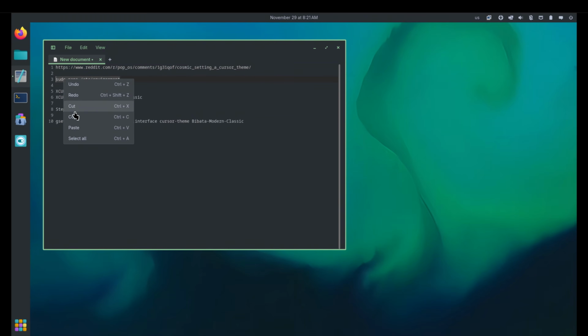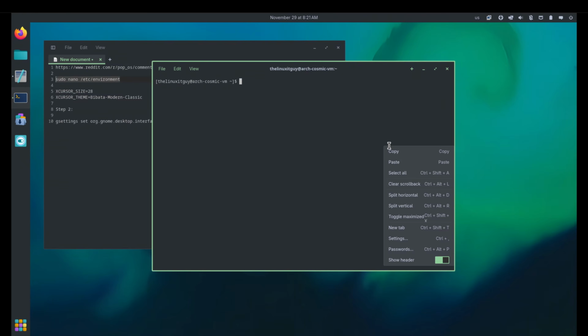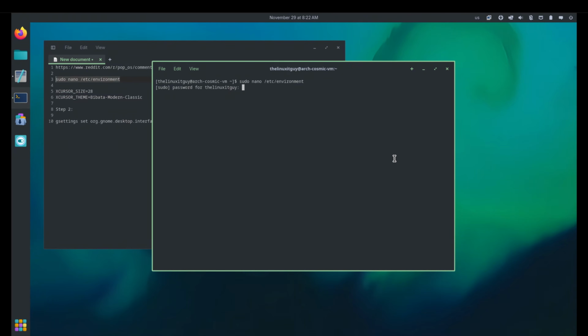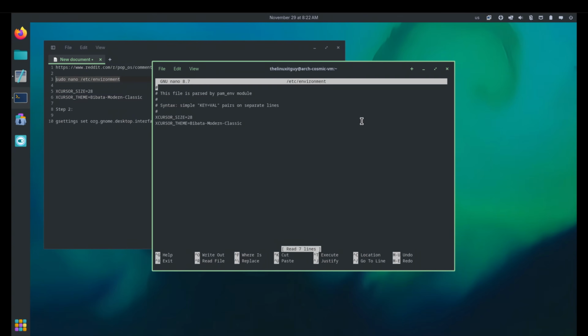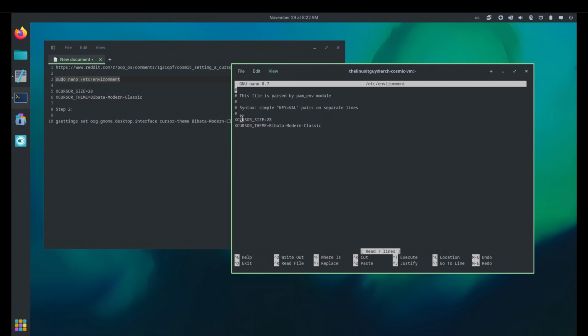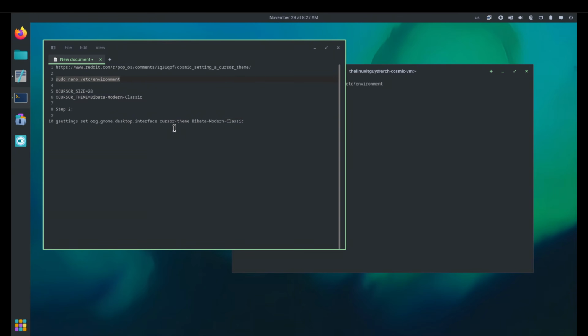We're going to open a terminal, and we're going to modify this /etc/environment. And you just want to come down and add your cursor size here. I'm using 28. That's a little large. Might could get by with 24 or lower. And then the actual name of the cursor that you've downloaded and you've put in your /usr/share/icons location. And since we've got that, I'm going to go ahead and escape out of there.